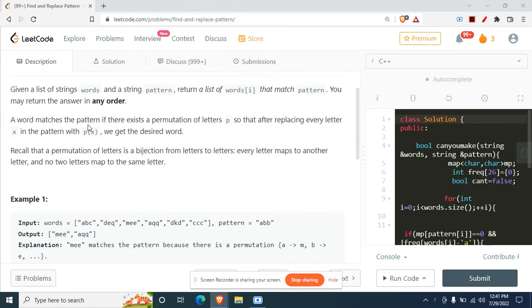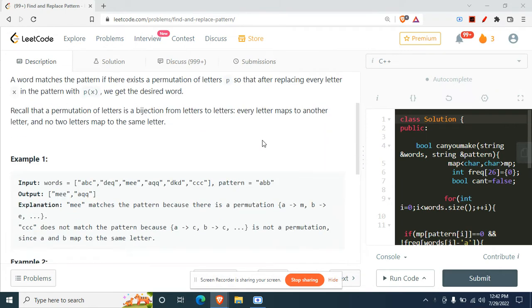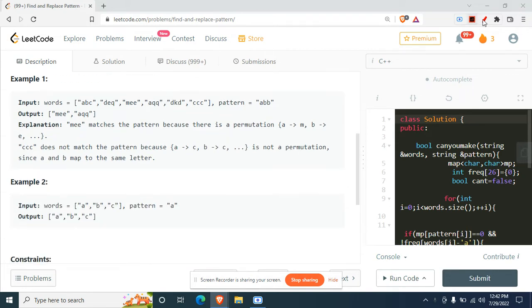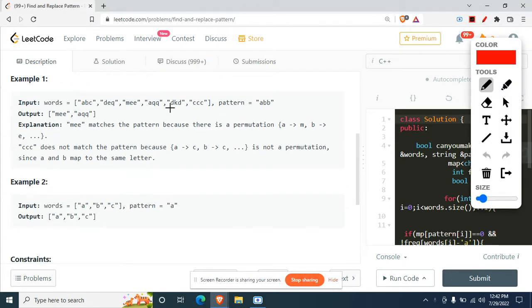A word matches the pattern if there exists a permutation of letters p so that after replacing every letter x in the pattern with p(x), we get the desired word. So let's understand this question better. You will be given a words array and a pattern, which is a string.